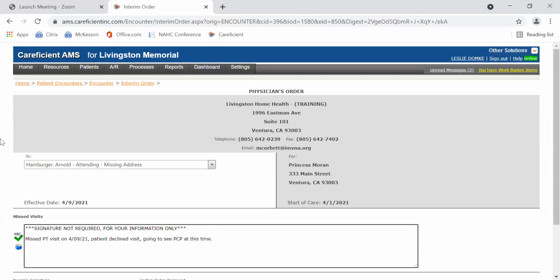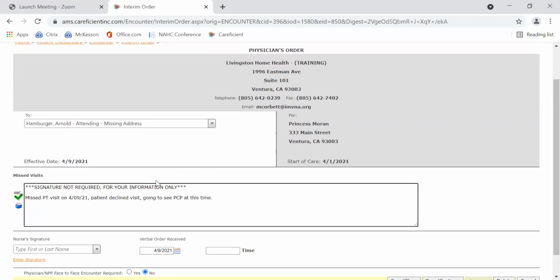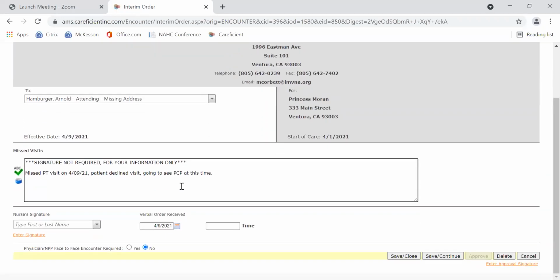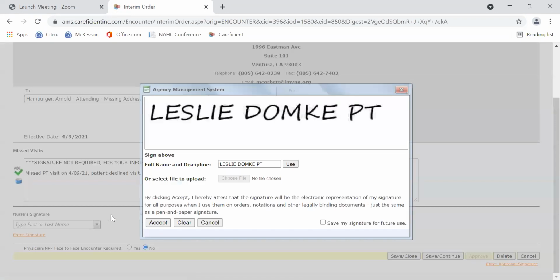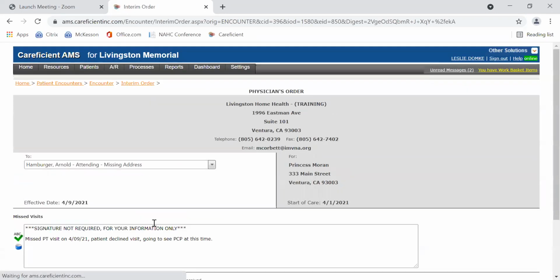And you're going to come down. You're going to see your doctor's name populate here. So this is who it's going to. And then we're going to do the same thing like we went over last week. We're going to enter our signature. It knows I'm me. I'm going to hit accept.